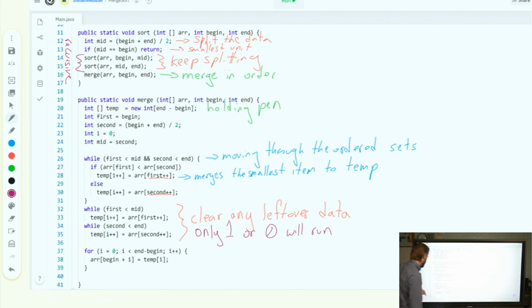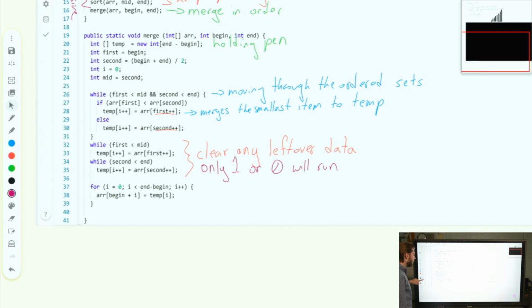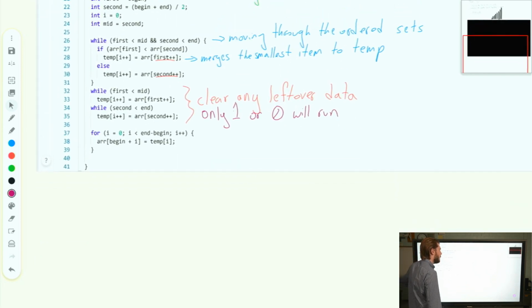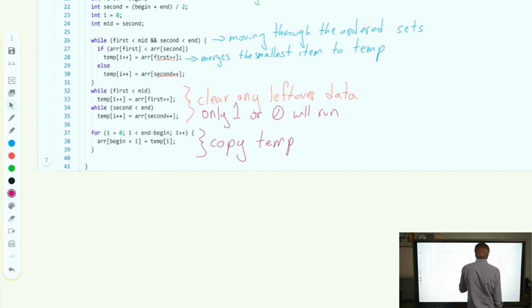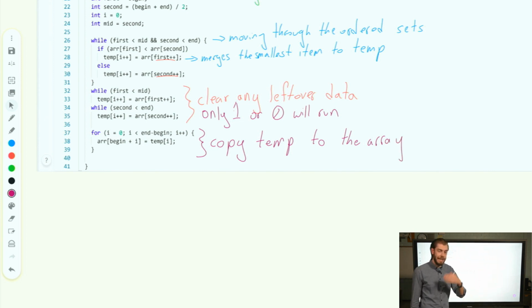And finally, what we do here is we copy our temp array that we built to the array. And then we repeat this for the next set of merges.